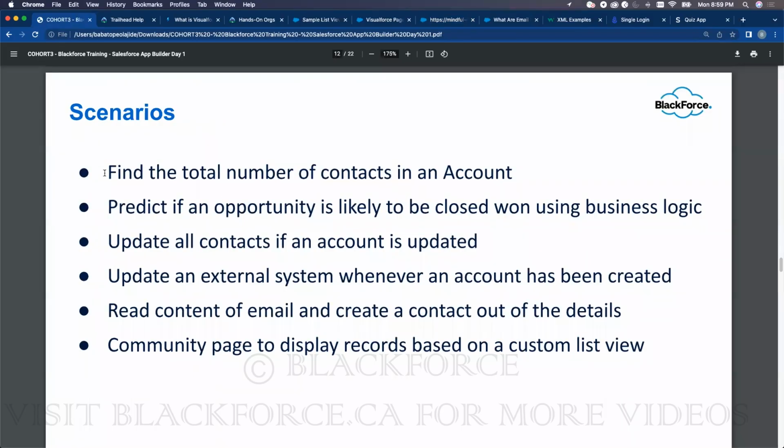Now let's put a break here for a minute, and I would like you to tell me, if I want to find the total number of contacts in an account, how do I find it, and what solution should I use?